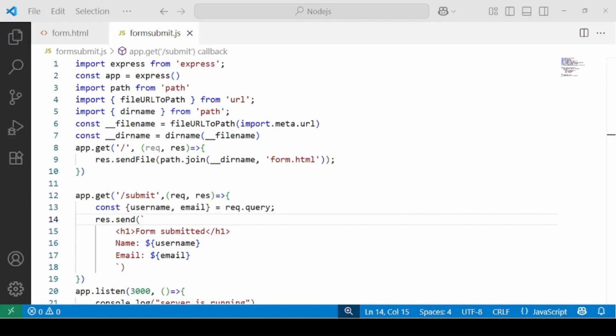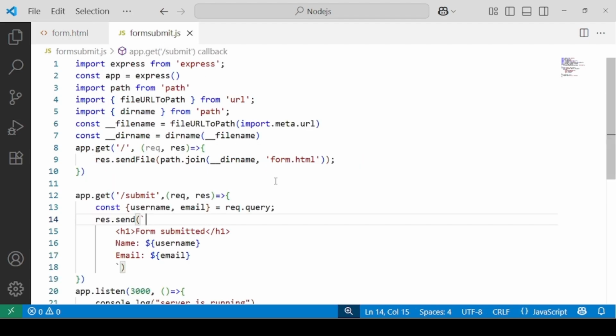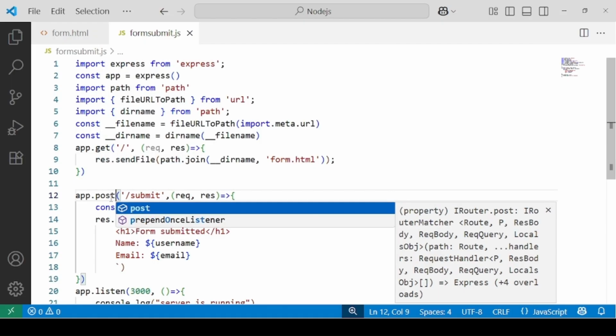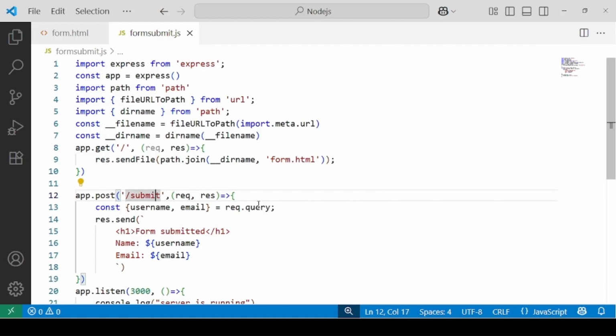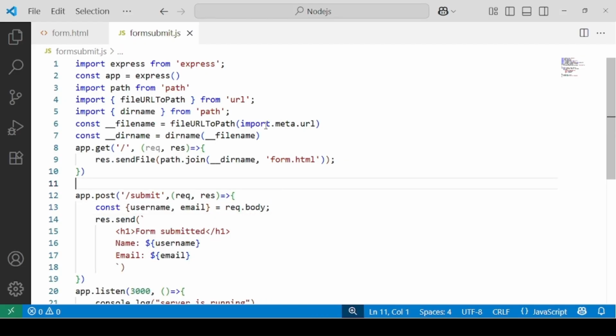Let's now utilize the POST method. So there are certain changes that we have to make. First one is we have to change this one to a POST method. Second one, the POST method must be mentioned here as well. And the POST method also handles the data using the body instead of query. And last but not the least, the POST method doesn't work without a particular middleware.